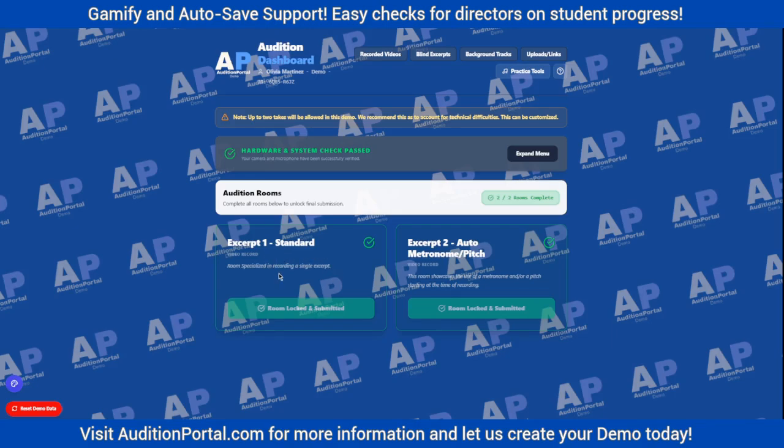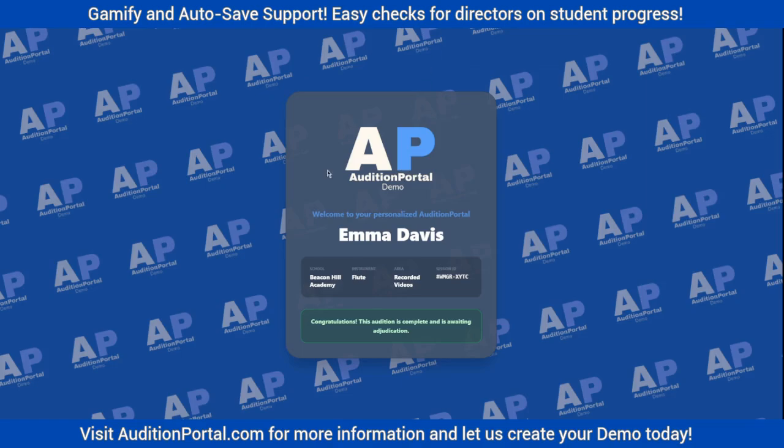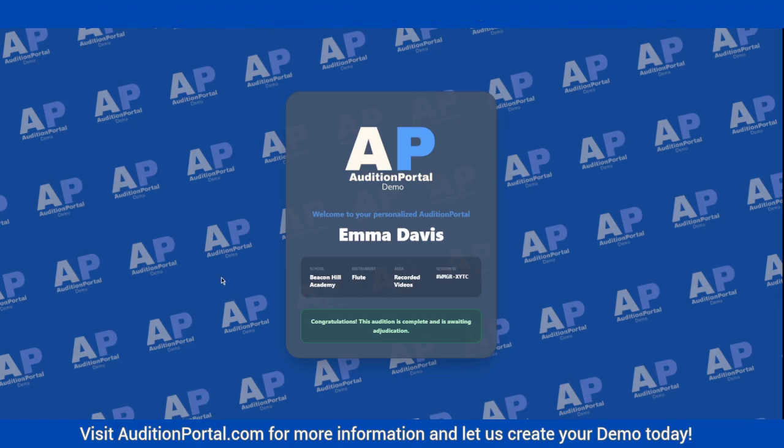When it is all complete, we're going to go to the top here, and this is an example if they refresh the page, or if you clicked on Emma Davis, which is a fictional person. You can go to Emma's audition here, and it's going to say, congratulations, you're complete and waiting adjudication. So this provides easy checkups from an administrator's or a director's point of view.